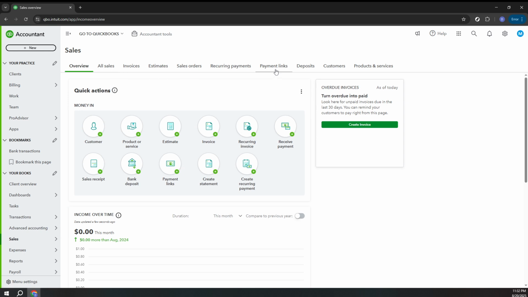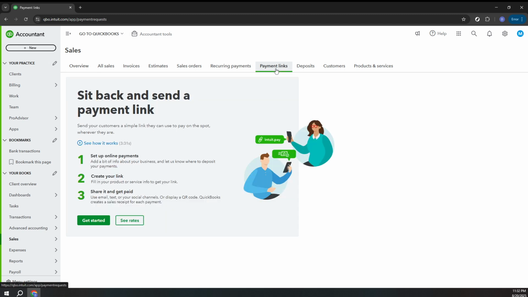The payment links are a method for speeding up the invoicing and billing process by allowing clients to pay via a simple link, which QuickBooks helps you create in just a few steps. It's a feature aimed at making transactions smoother for both you and the customer.